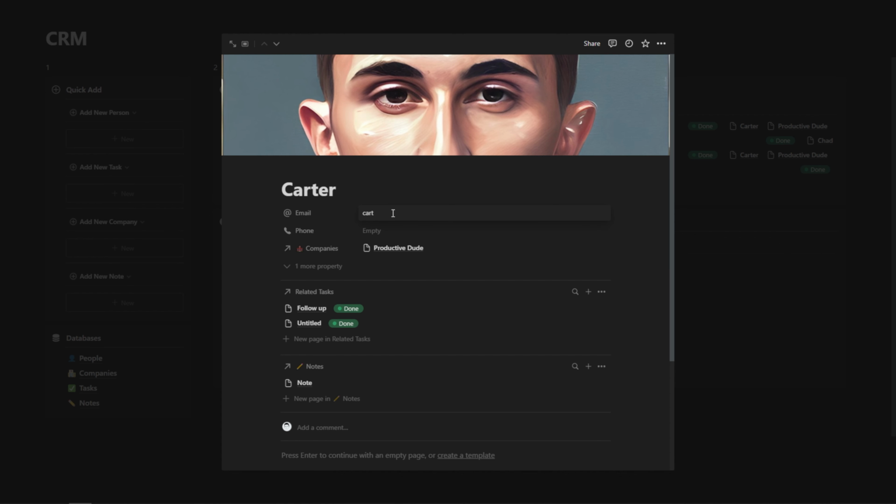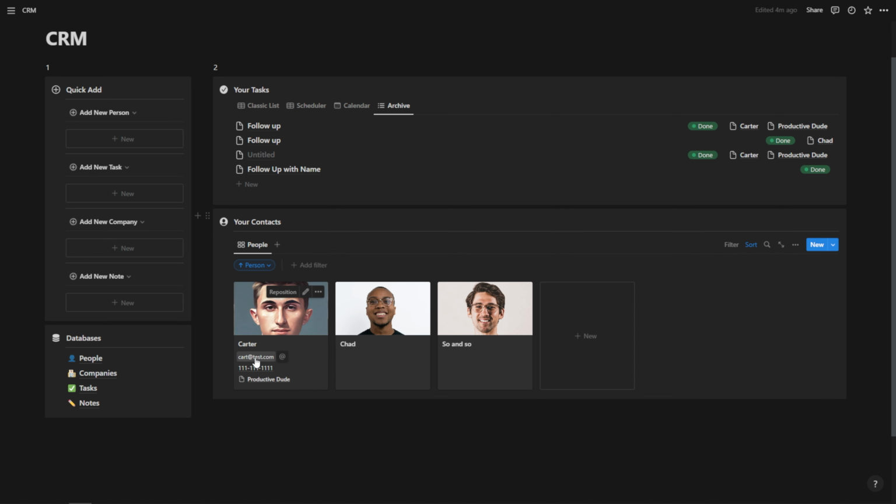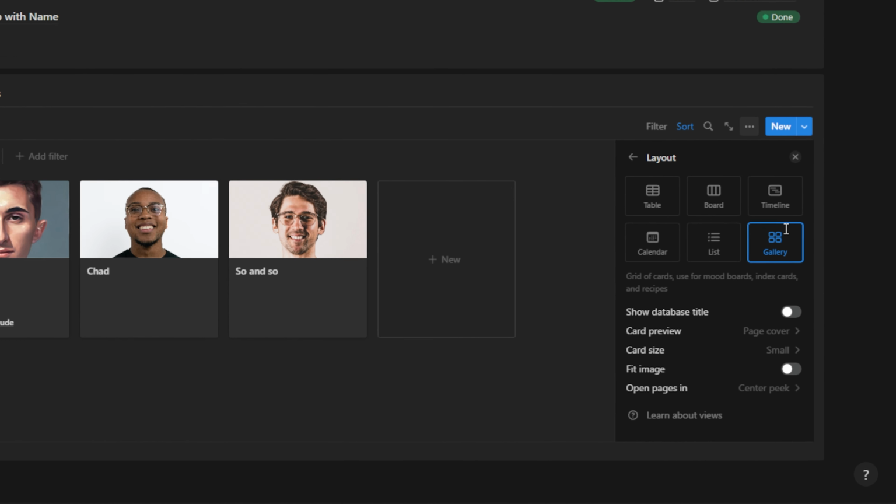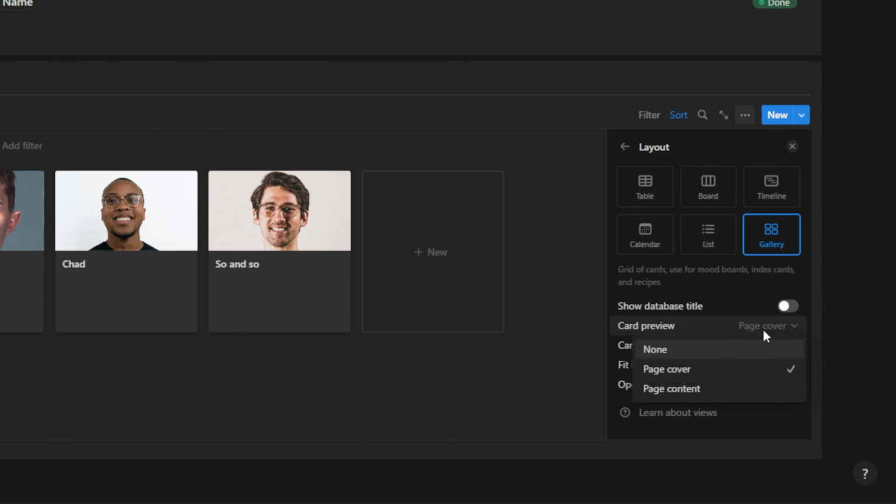So let's just do cart@test.com. If I click away, you'll notice that I now have these properties showing up because I've filled those out. Now, if you don't want to show a face here, you can just click these 3 dots, go into layout, and then you can change card preview to none, and that will get rid of the face.